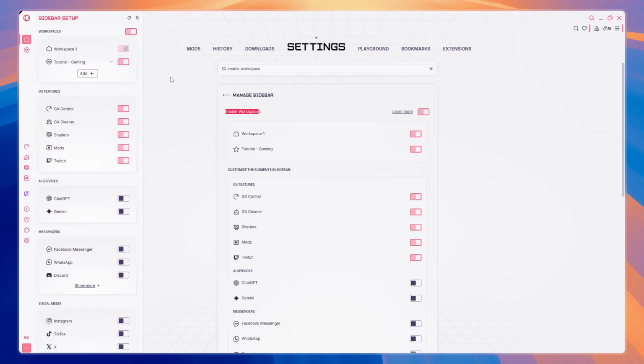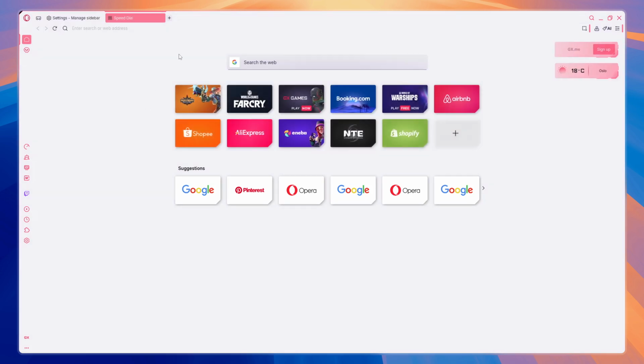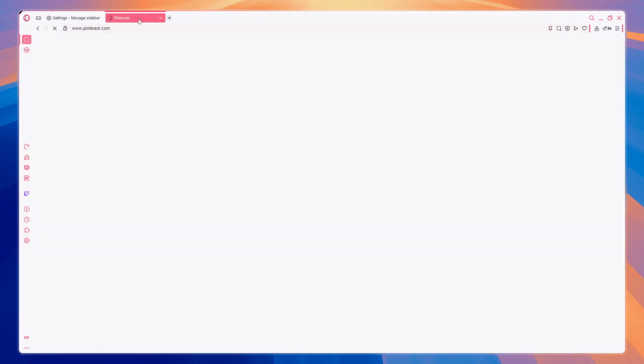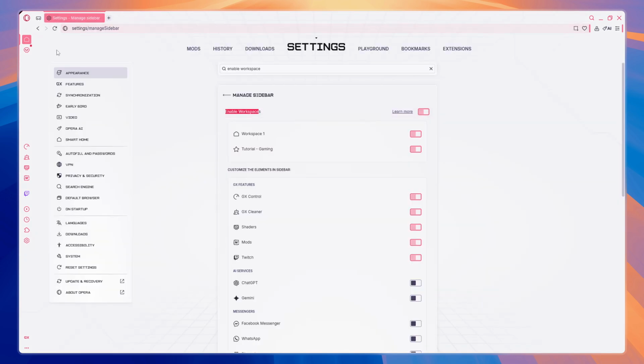Now, let's actually move a tab into this workspace. Open a new tab and navigate to any website you'd like. Once the page loads, right-click on the tab itself. From the context menu, click on Move To. You'll see a list of all your available workspaces. Click on the workspace you just created, and the tab will instantly move into that workspace. This keeps your tabs organized and separated based on your workflow or browsing needs.